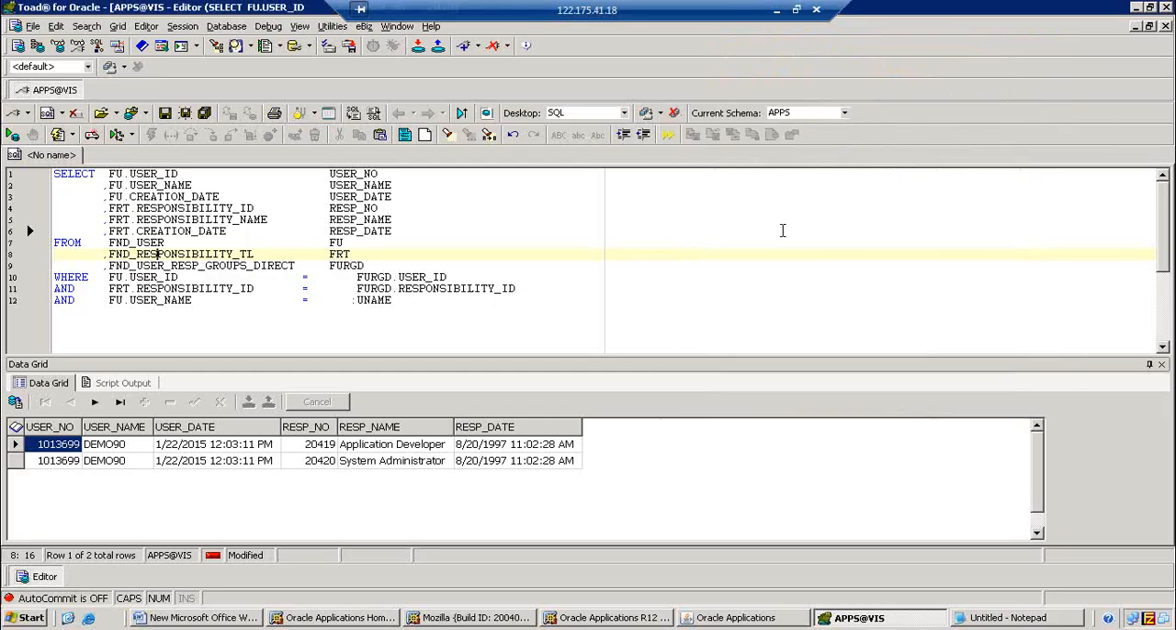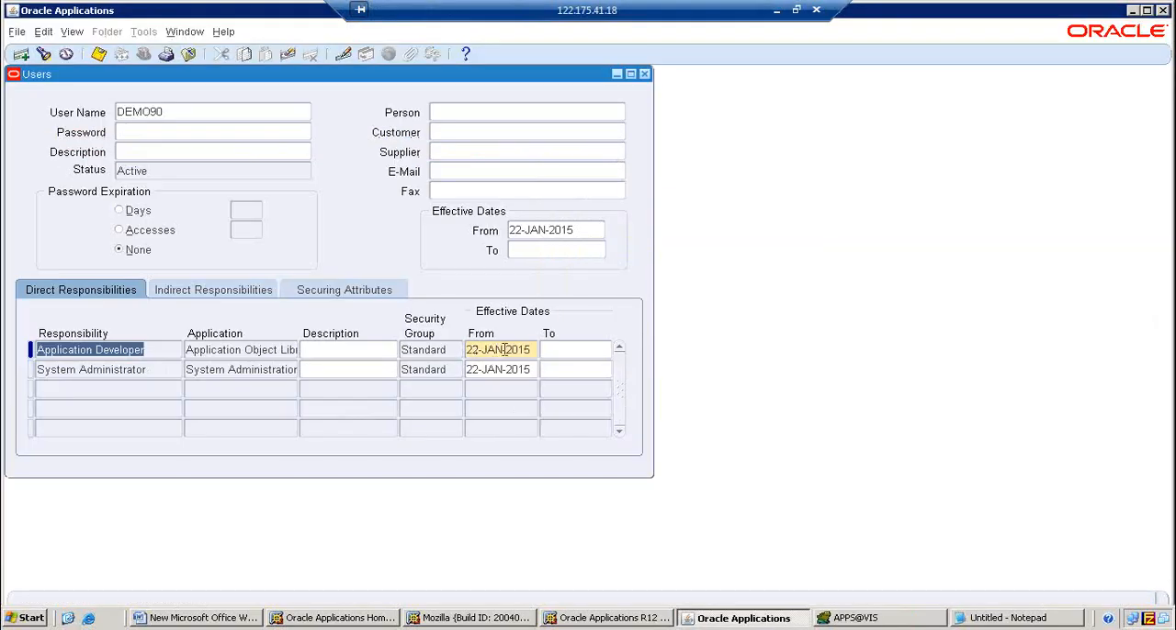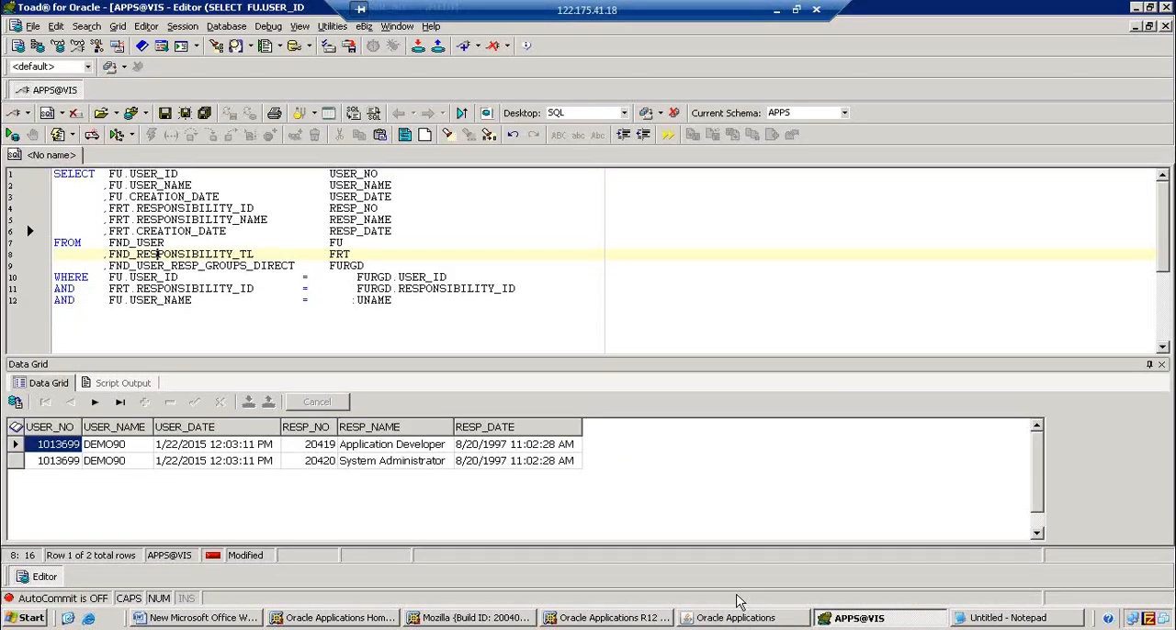FND user, that is a user date. I want to retrieve the responsibility start date. This is the from date and the to date, that is the start date. So how are we going to do that? We already found the responsibility tables, how many tables? Two tables. Already we are using one table, and in that table we don't have the start date. So we can search in another table.